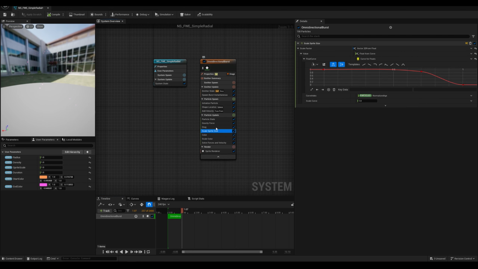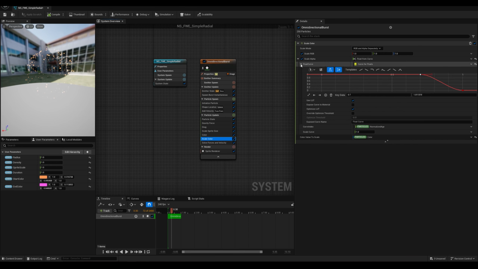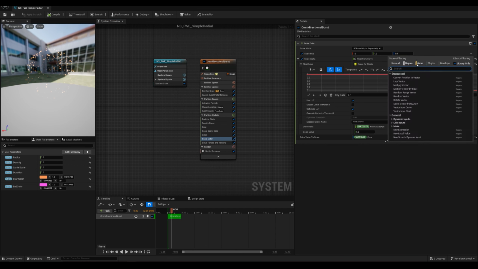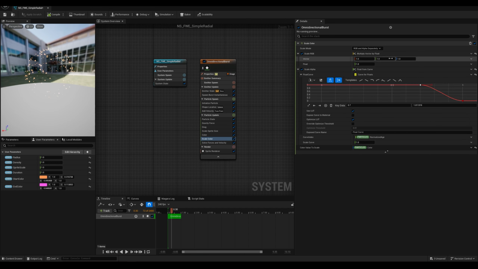Also, we have this scale sprite size, which I like how it is right now by default, so I'm going to keep that. But back to our scale color, I want to scale this RGB. And what I want to do is multiply vector by a float. And this is just so I don't have to make 3 different curves, one for each component. So we're going to keep this at 1, 1, 1, and then we're going to make a curve for this float.